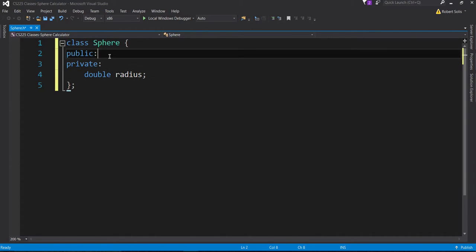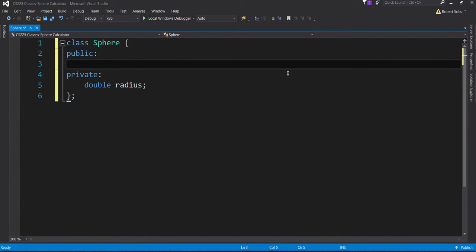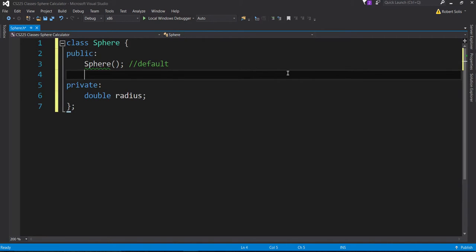All right, so now over here in the public section, one thing that I could create is the constructor. Somebody please tell me what to type to create the default constructor. What is the name of the class? Sphere. So there you go. The name of the constructor is the same thing as the name of the class. Now this is a default constructor. It's a constructor that does not contain any arguments. See the open and close parens right here?